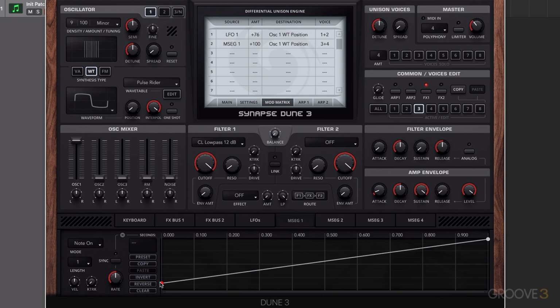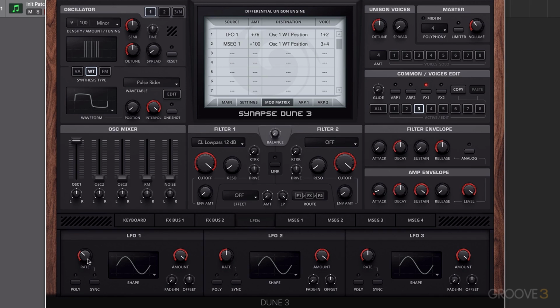So now what we're going to have is a kind of slowly moving modulation here from the envelope, and let's actually make this a faster rate. So the LFO affecting voices 1 and 2's wavetable position is going to be modulating using that fast rate LFO, and then the multi-stage envelope generator is going to be affecting voices 3 and 4.